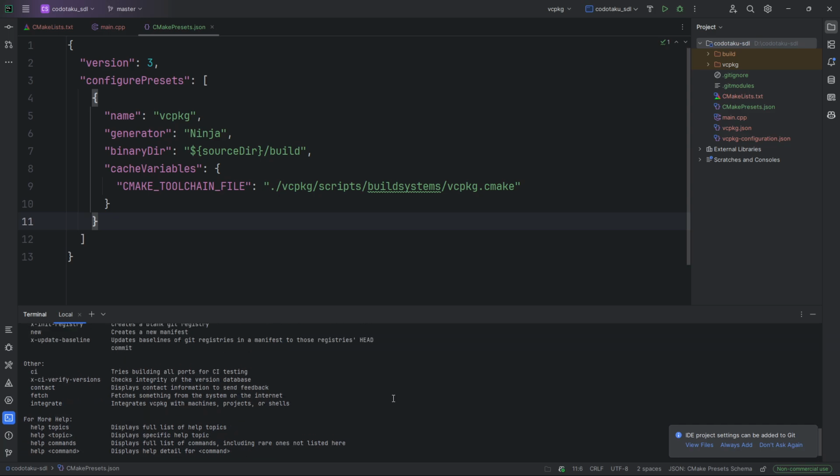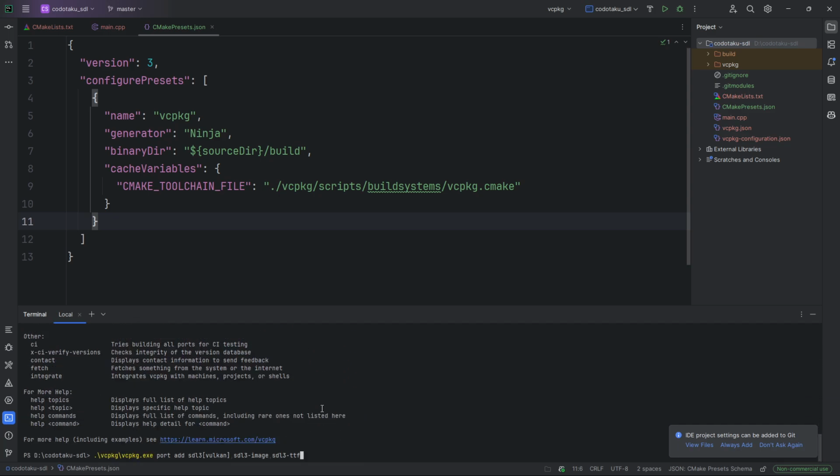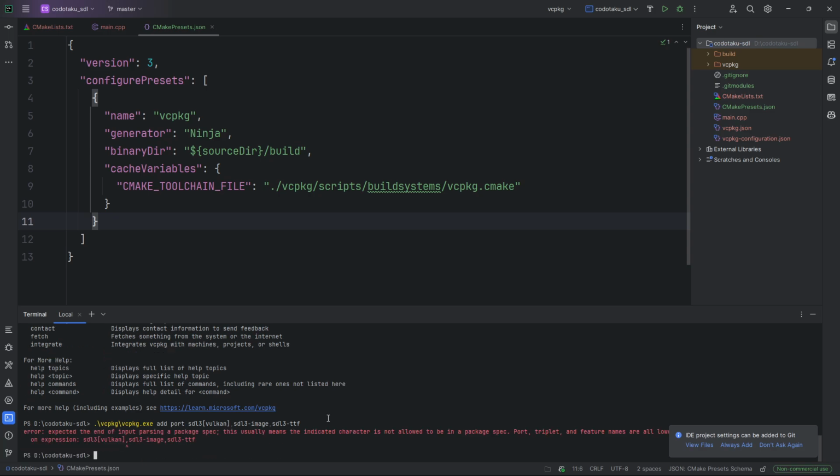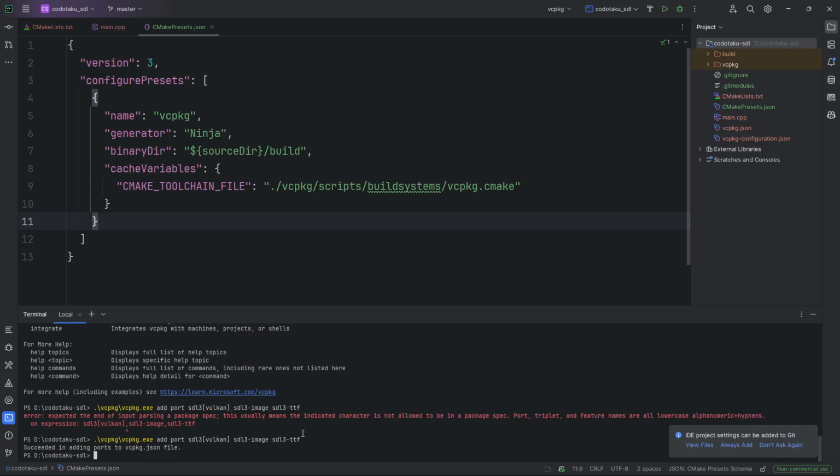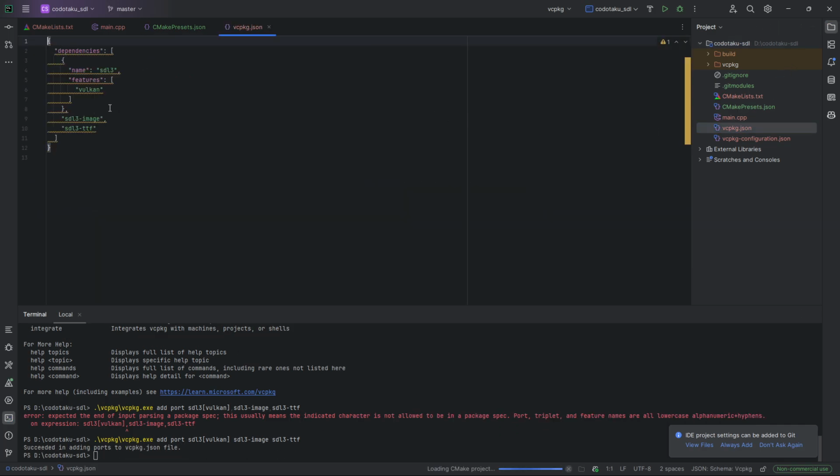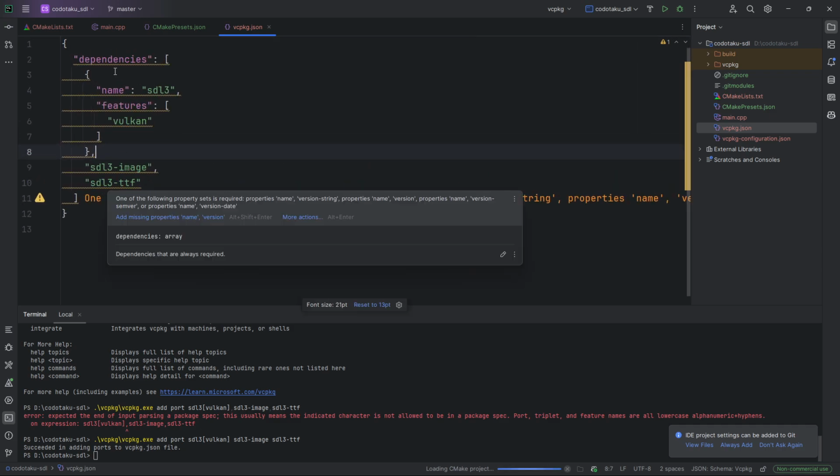So, I think it should be add port. Sorry, add port. Expected at the end. Huh, that's strange. Apparently, maybe it needs to be spaced out like this. Yes, perfect. Now if we get to vcpkg.json, you could notice that it actually added these.